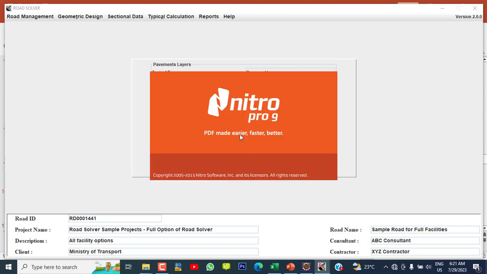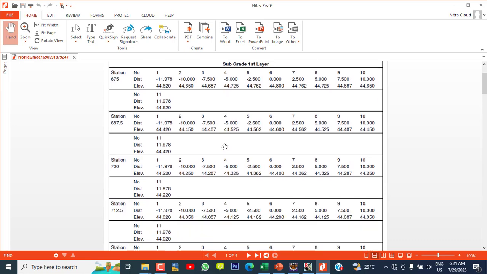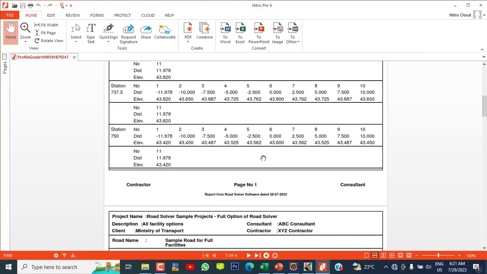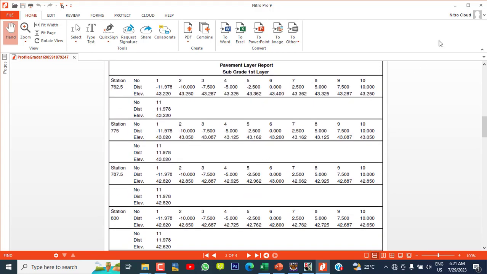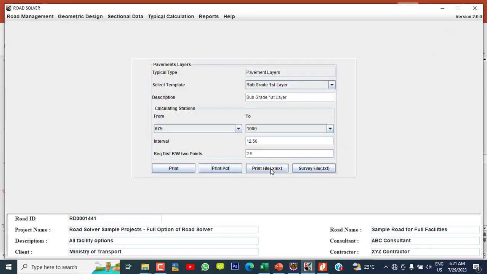Now the report will be generated. So you can see that from the center to 2.55 meters, 1.5, 10 meters, then this is the slope stake point, which is coming from the slope 6:1, something like that. Everything will appear here in the PDF file. So you can also print it to an Excel file.